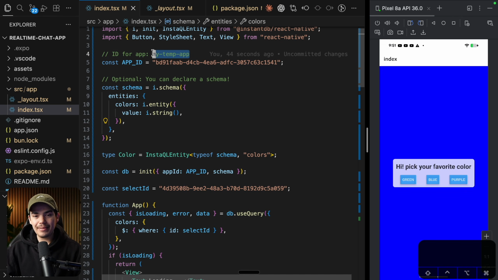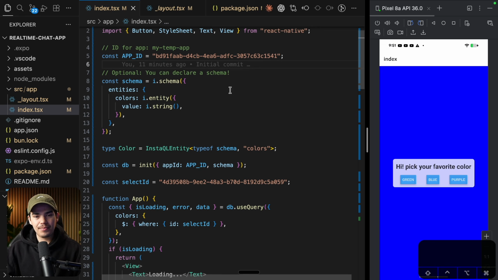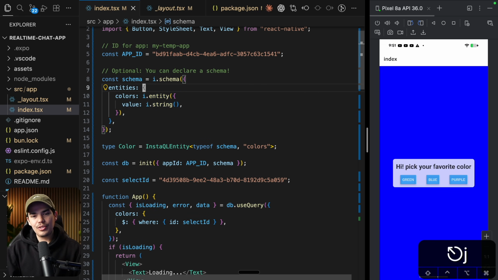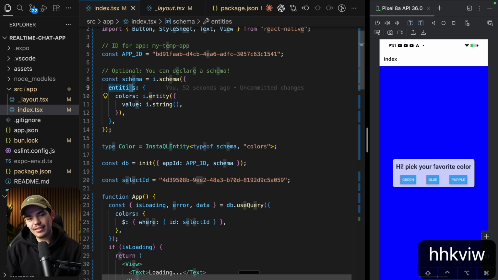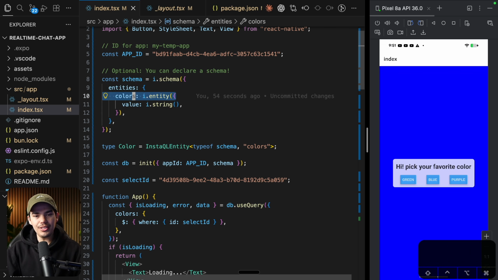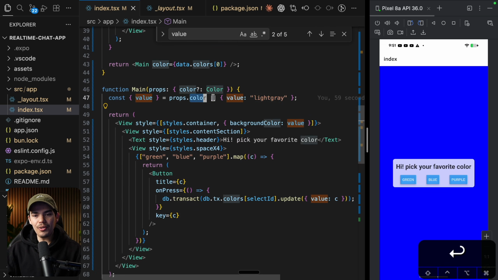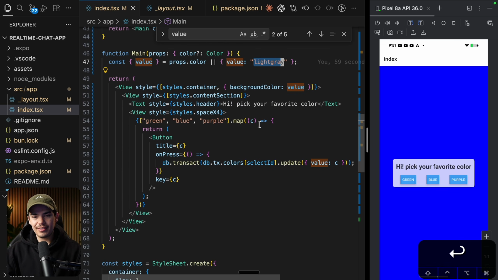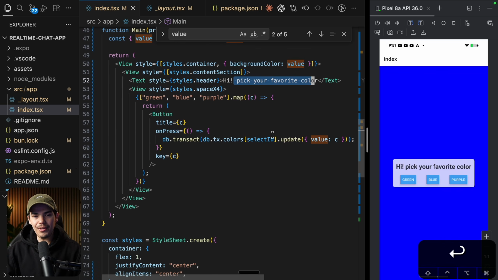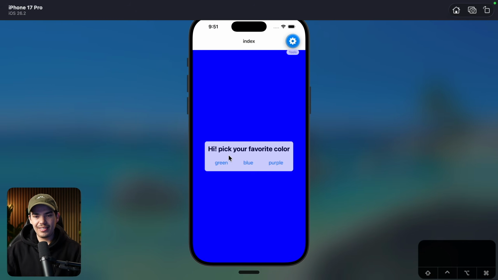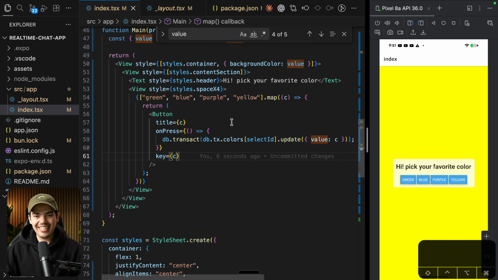So this is my temporary application, by the way. And this is the schema. So basically we have a table inside the entities, all colors, and we just have one value, which is the color, right? If we don't have a color, it's defaulting to light gray. And yeah, you can pick a color between these three colors. Even we can say, for example, yellow. And let's press yellow. Boom. How cool is that?